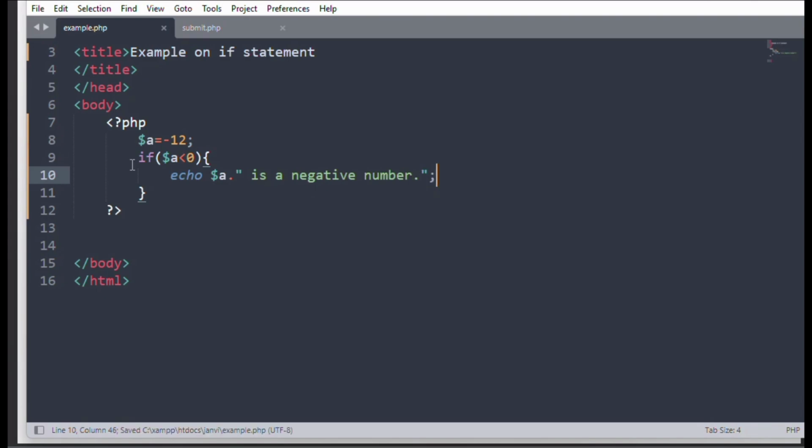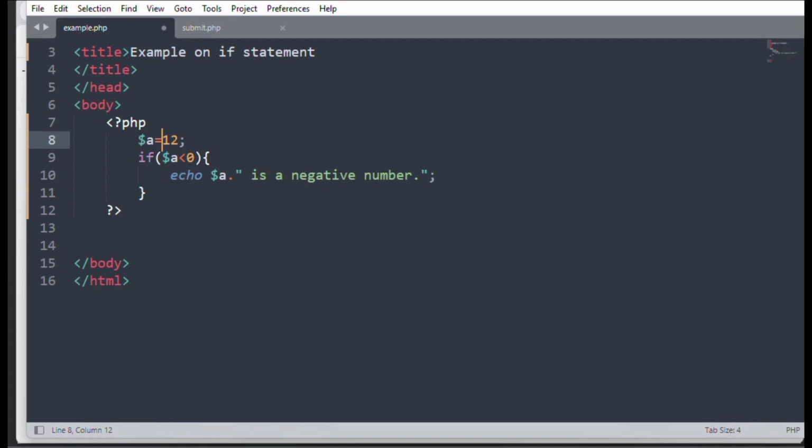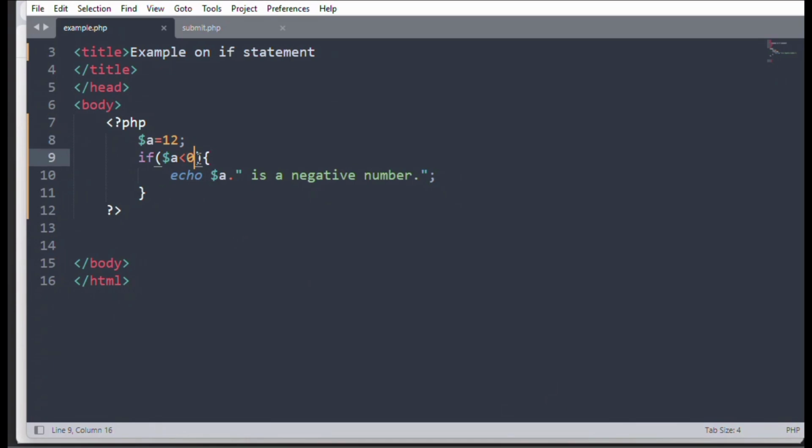And with a semicolon. Now save this file, go to the browser, and here I have given the path localhost and the folder. Refresh it. The -12 is a negative number. Now we will give the number as positive. Save the file, go to the browser and refresh it. Nothing will happen. In the if statement, only if the condition is true, then the code inside the curly braces will execute, otherwise nothing.